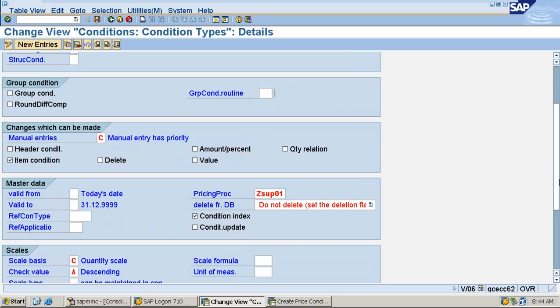So does it mean that I can change this value, amount, quantity and all these things only if I maintain a C here, or is it independent of everything? Yeah. It should be C and this should be activated. Then only the user can either change amount or percentage, quantity, value, or he can delete this condition type. You can also control a user, saying that he can do all the things but he cannot delete a condition type.